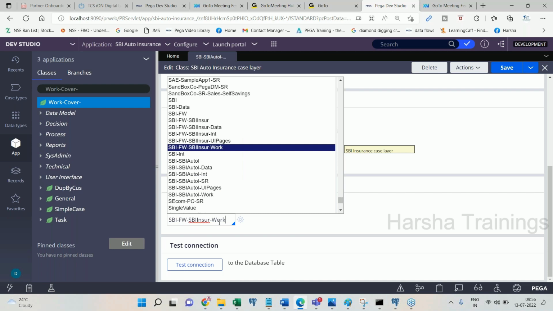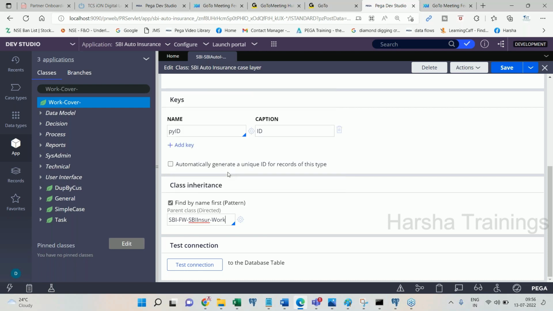You are trying to assign a parent class for the implementation class group as the framework class group. For that, you come here, remove work dash, click the down arrow, and type SBI. Out of all these, nowhere do you find SBI, FW, SBI, and Assure work. For me it is there now, but for you it is not. Why is it not coming in the drop down for you?